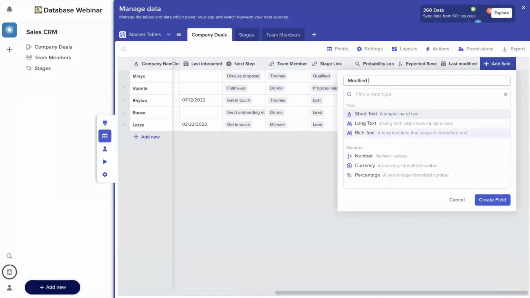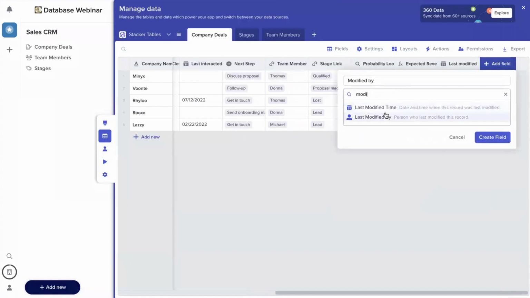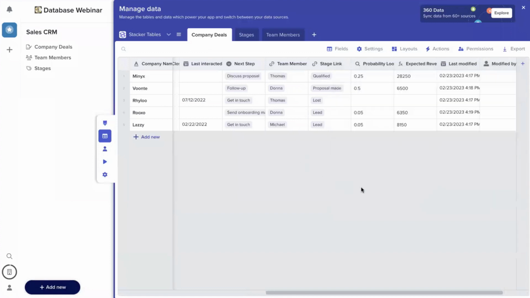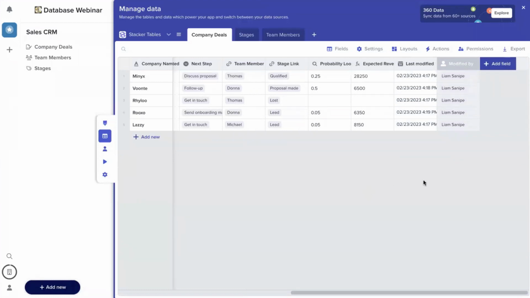Also, let's do a modified by. So we could see who has actually modified that record. They're all going to be me because I imported them all. But once you get users in there and changing things, you'll be able to see that.